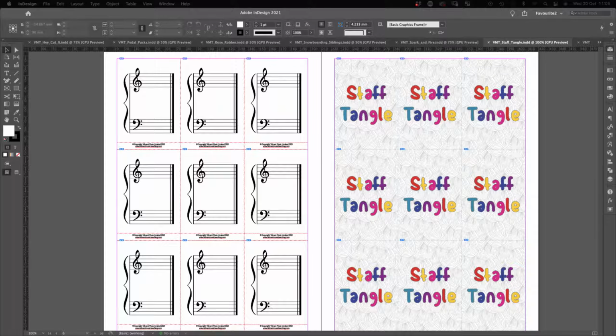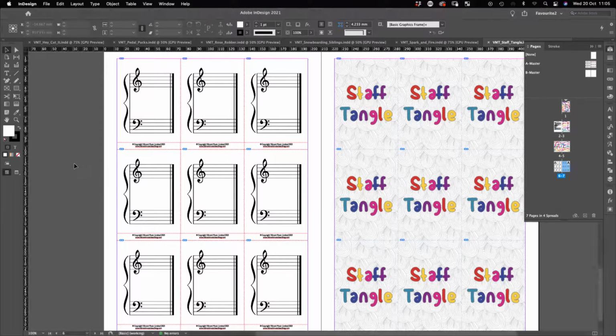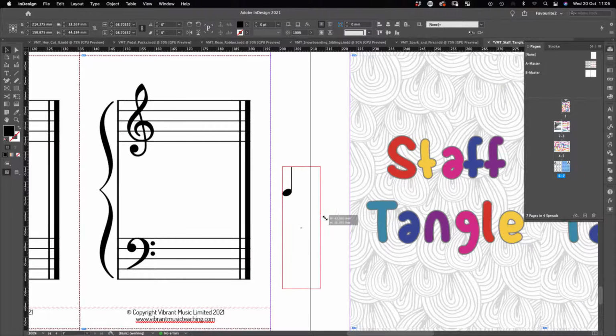I'm going to grab a crotchet, or a quarter note if you're in the US. Once I've grabbed that crotchet, I am going to cut off its stem. How rude, right? So where is my crotchet? There. Okay. Yeah, so that imported as a picture, which is great.